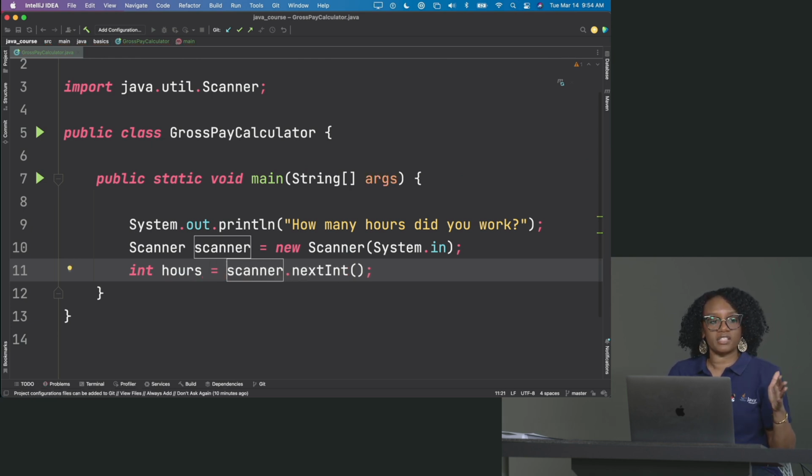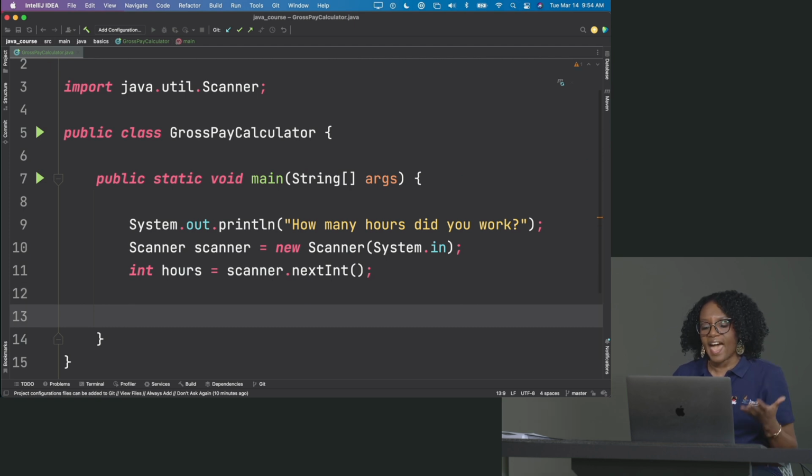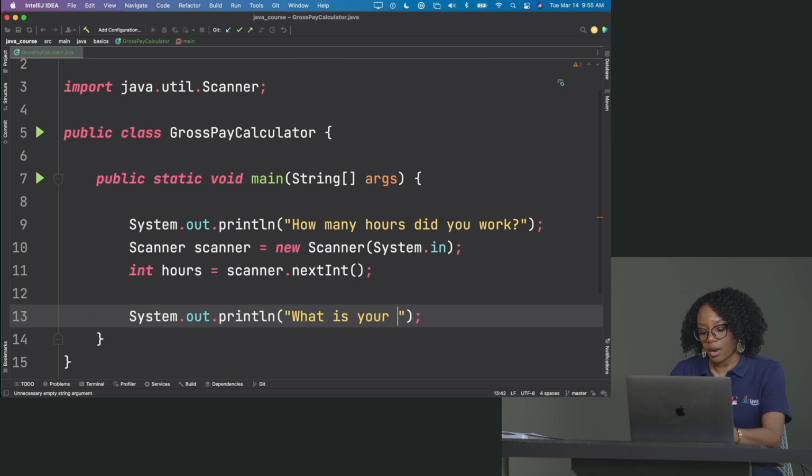So on the left side of this equal sign is the declaration of the variable. On the right is the value that will be stored in that variable. Good? All right. So we have how many hours they work. We also need their pay rate. So let's ask them another question. To do so, we're going to do another System.out.println. And now we need to know, what is your hourly pay rate?